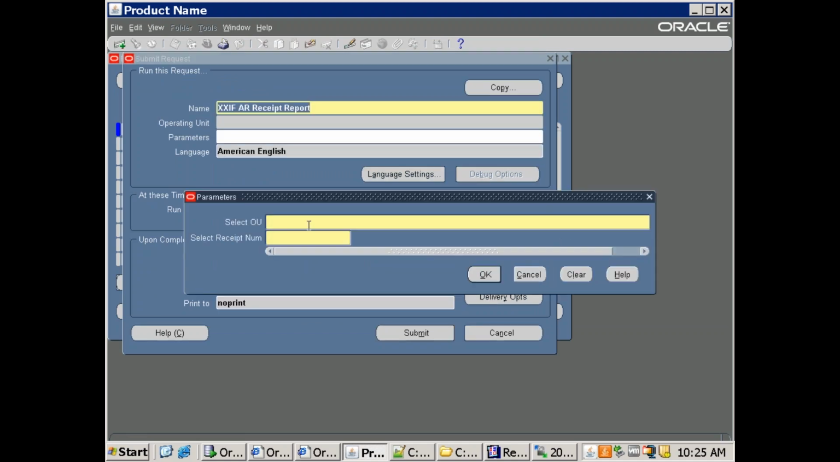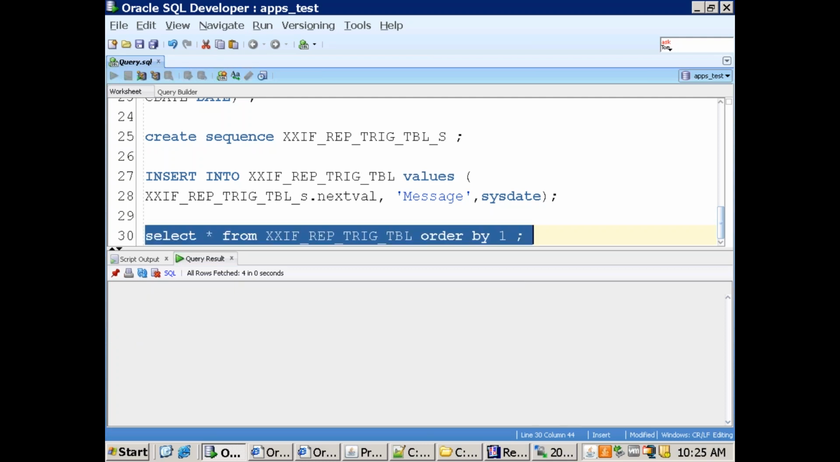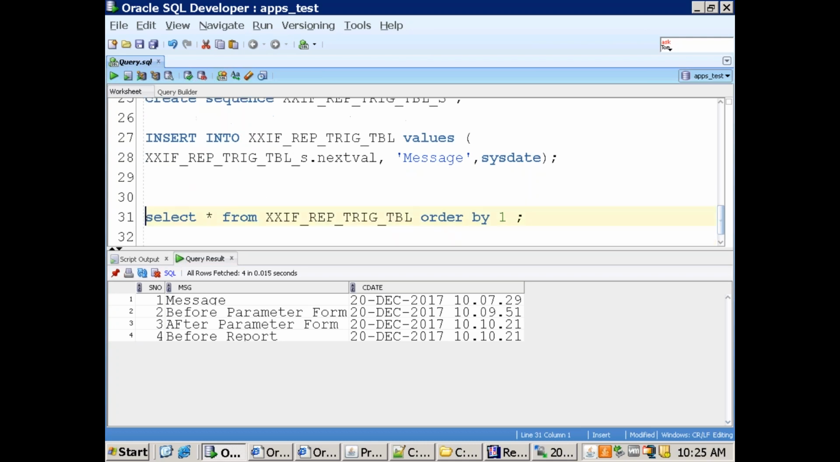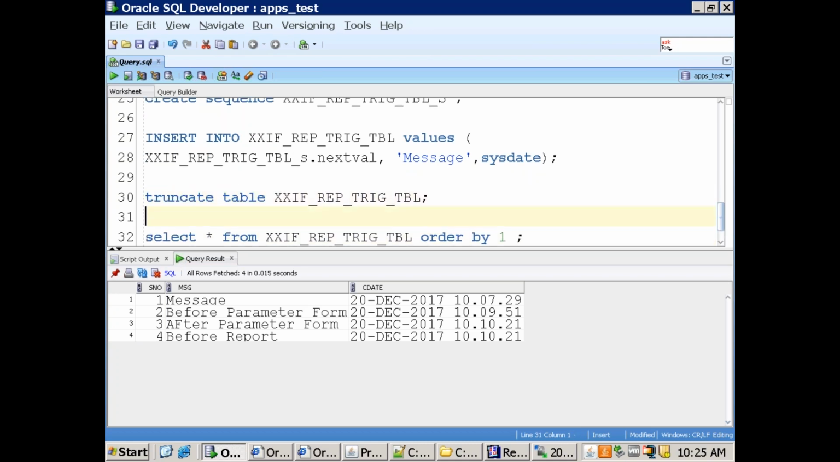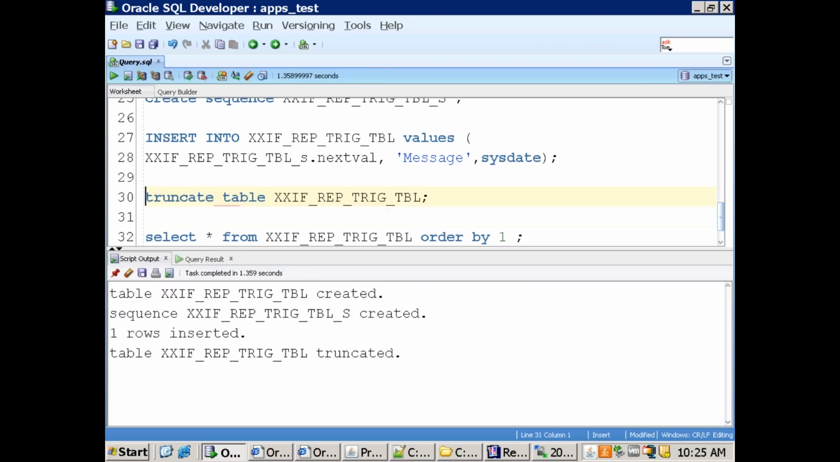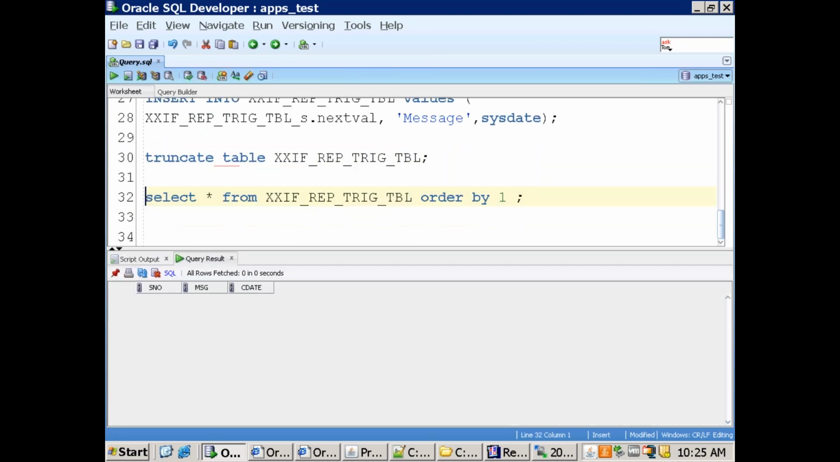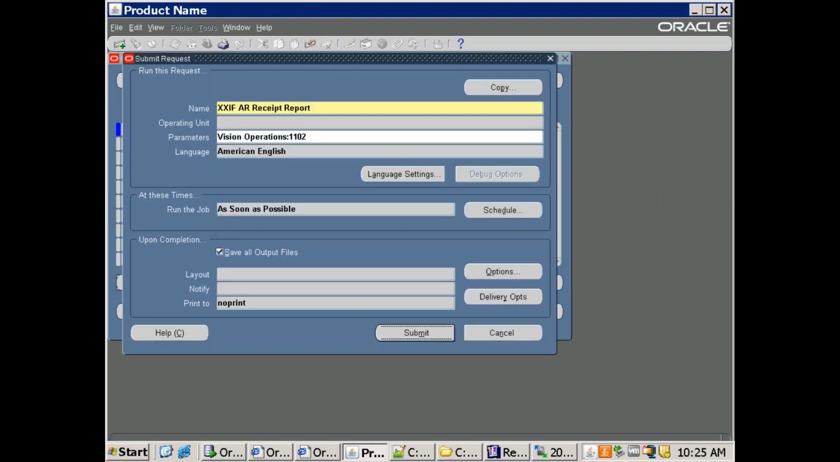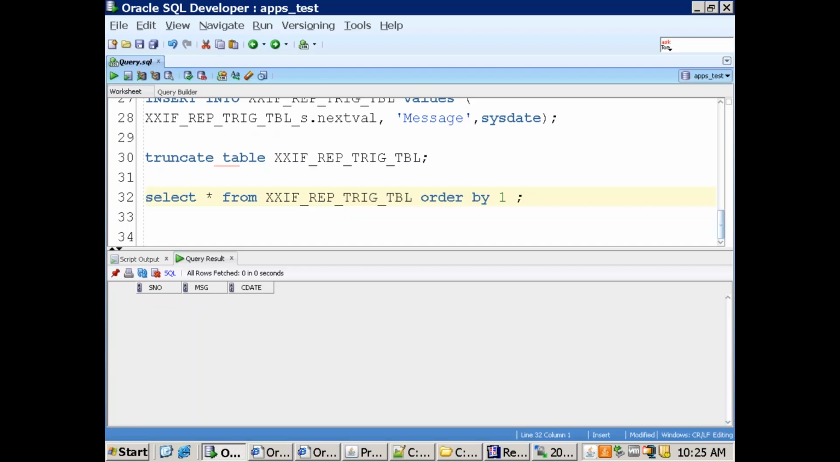Okay, so I can select vision operations. What I will do now is, how many records do we have? 4 records here, right? Maybe I can just simply delete them. Table truncated, no data as of now. Now 1102, submit. Now observe the difference here. As of now, there is no data.